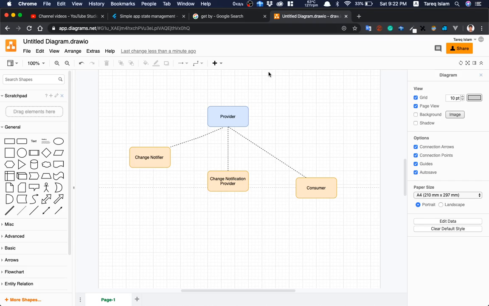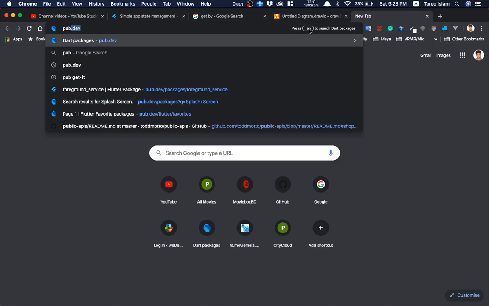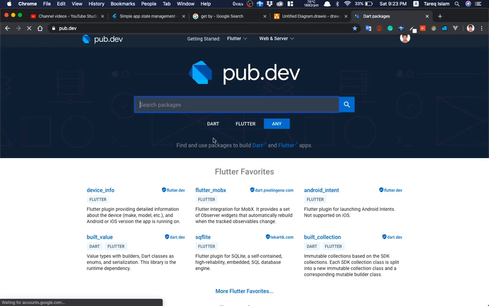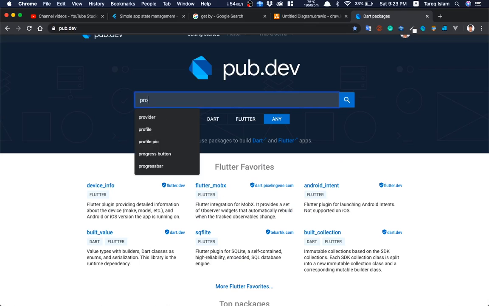Okay, so what is actually the provider package in Flutter? This is the easiest library for state management, and it is now officially supported by the Google Flutter team. So how can we get the provider package and where can we find it? Go to pub.dev, and look for provider.